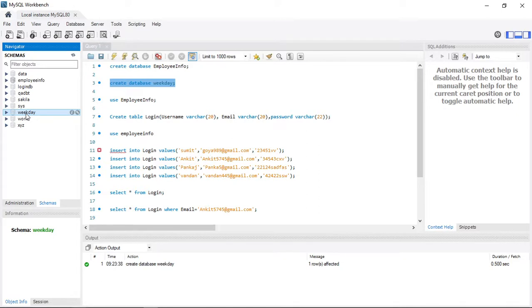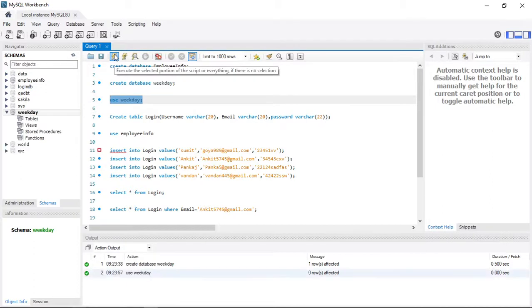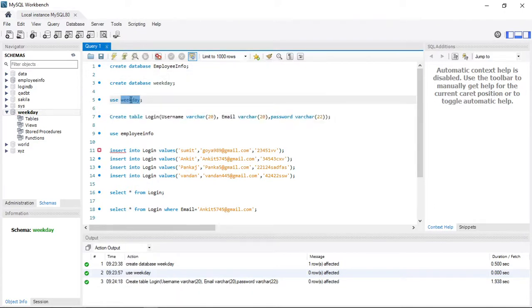Once the database is created, I need to say that I want to use that database so that I can create the table. So first provide this line. You can see the green tick, which means success. Now if I execute this command, these are the column names. I am saying create table with this name. These are the data types: variable character having the maximum length of 20, variable character and variable character. So I will simply create this table by selecting this. That table will be created inside this weekday database, right?